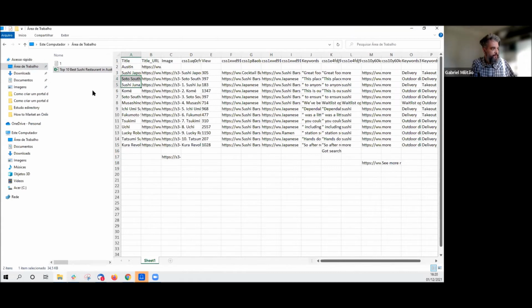So after you have this Excel file ready to import, I'm going to turn over to Emerson so he can demonstrate how you can import this file into your directory.